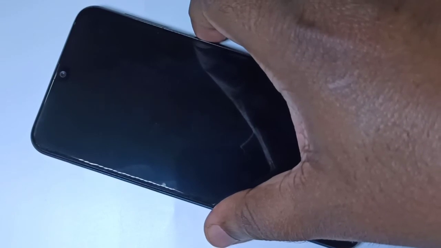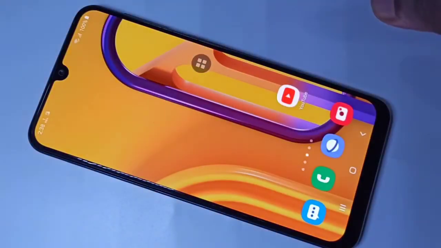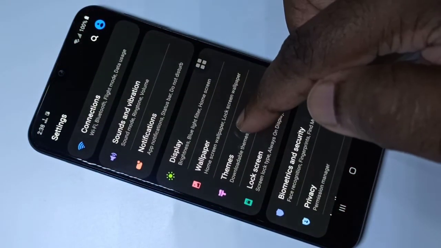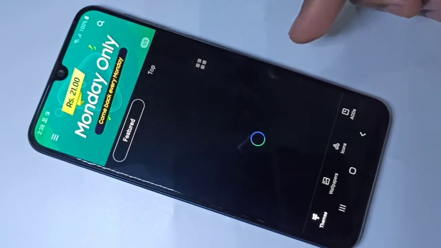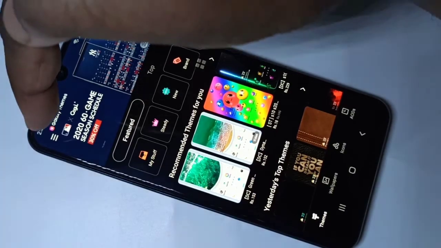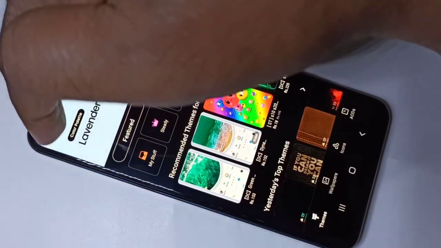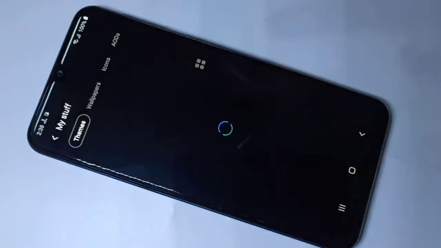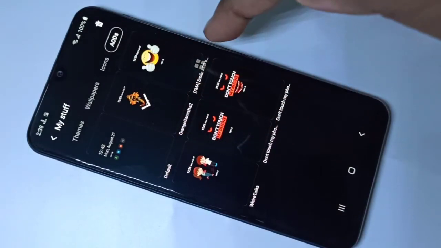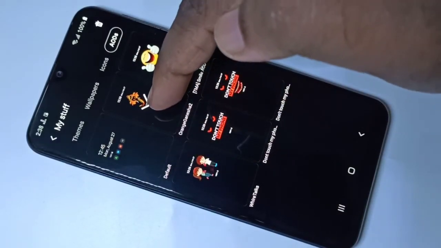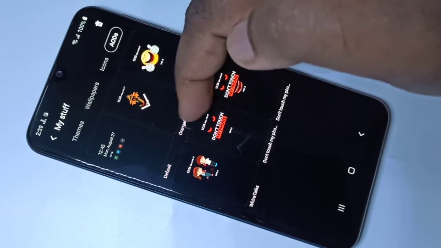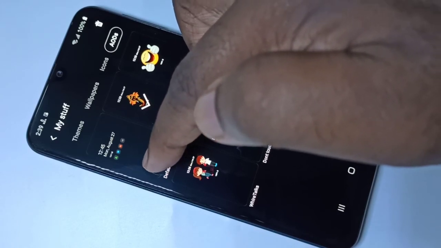Let me press the power button again. Let me go to the Settings app, then go to Themes again. Here, if you want to see already downloaded AODs, you can tap on these three lines on the top left corner, then tap on My stuff, then tap on AODs. Here you can see all the AODs which you downloaded. Here you can see one tick mark, that means this is the AOD which is right now active. So this is the default Always On Display.